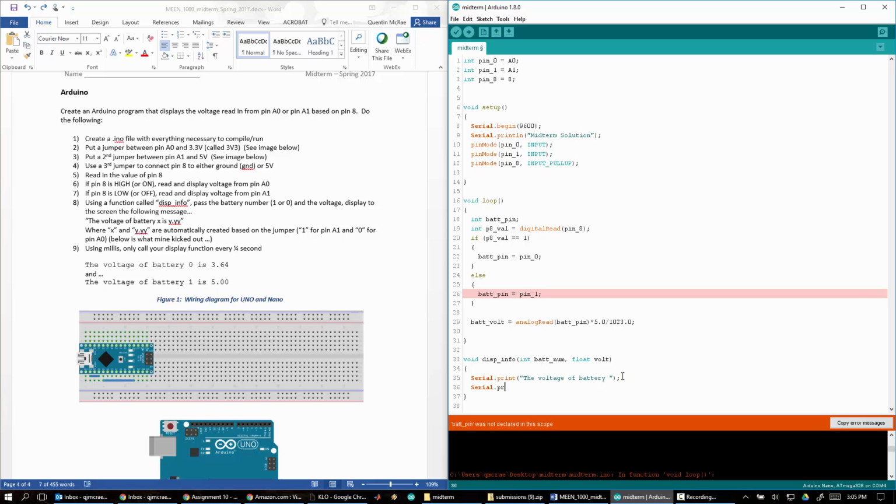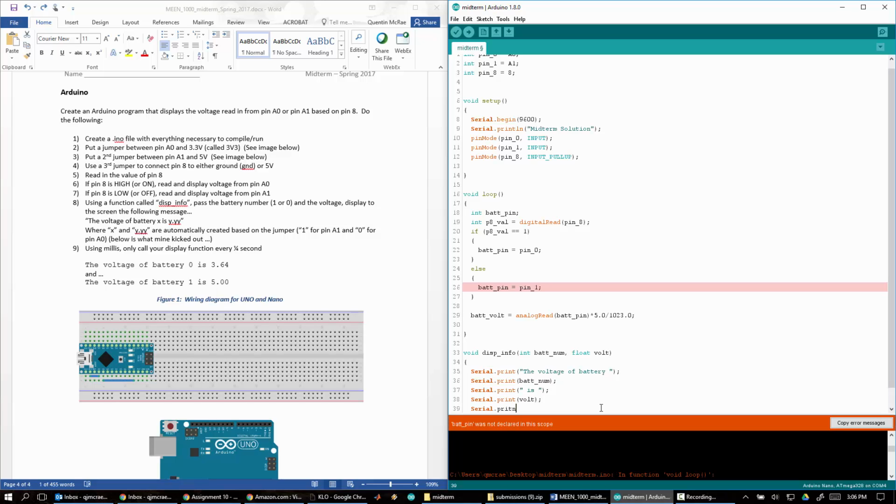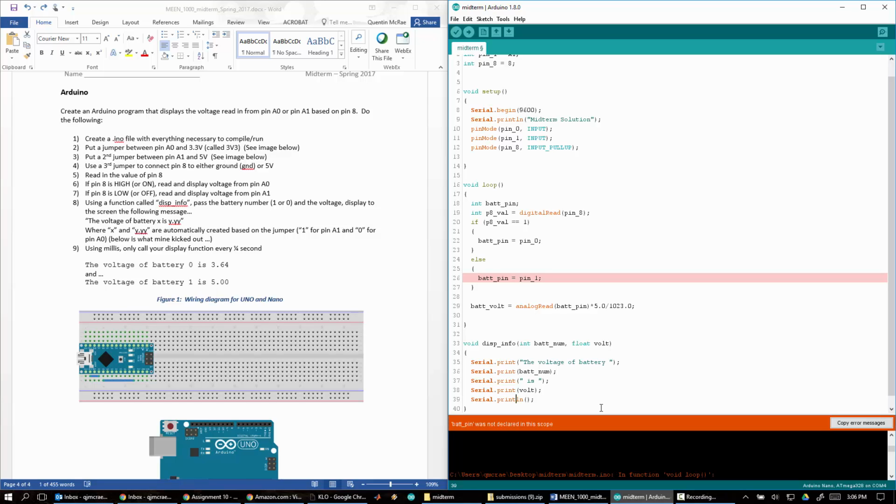I'm going to do a Serial.print batNum and Serial.print " is ". You'll notice this is just going to return a 0 or a 1, so I want some space around there to make it look good. Then Serial.print volt, and Serial.println. Now it would have totally worked to just put ln here, but it's one of those life lessons that I usually end up adding or taking away stuff from here, so if I just put this at the end, it makes life a little bit easier.